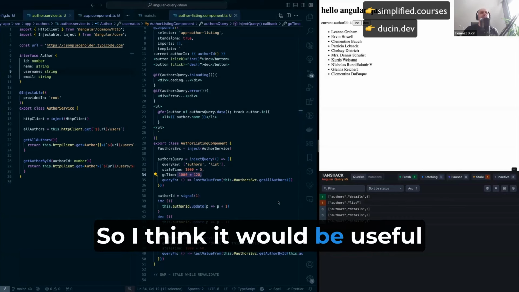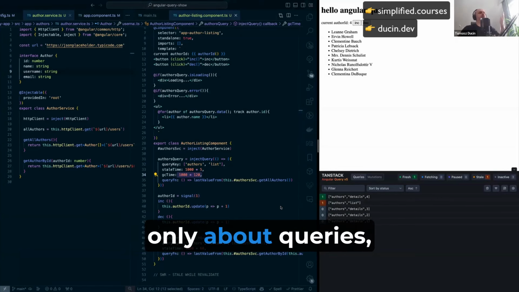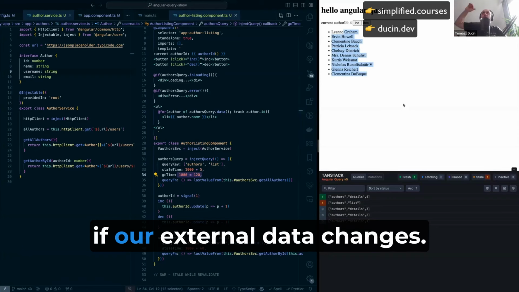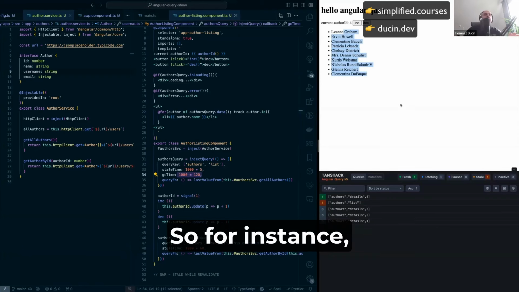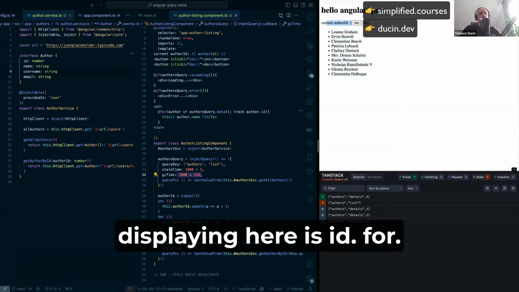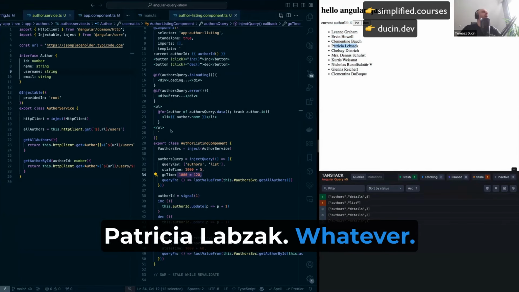So I think it would be useful to provide one more thing, because we have spoken only about queries, but the data could get outdated if our external data changes. So for instance, we've got the list of all the authors. The current author that we're displaying here is ID 4, so that would be probably Patricia Lebsack, whatever.